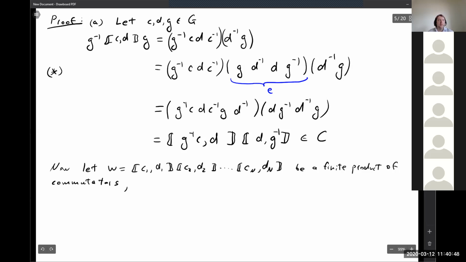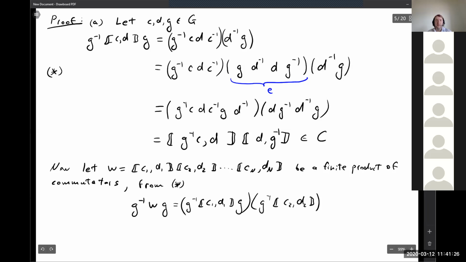So what do we get here from equation star? From equation star, we conclude that if we conjugate this W with the element G, then this is the same as G inverse commutator C1, D1, G, and then the second one, G inverse commutator C2, D2, G, all the way to G inverse commutator of Cn, Dn, G.